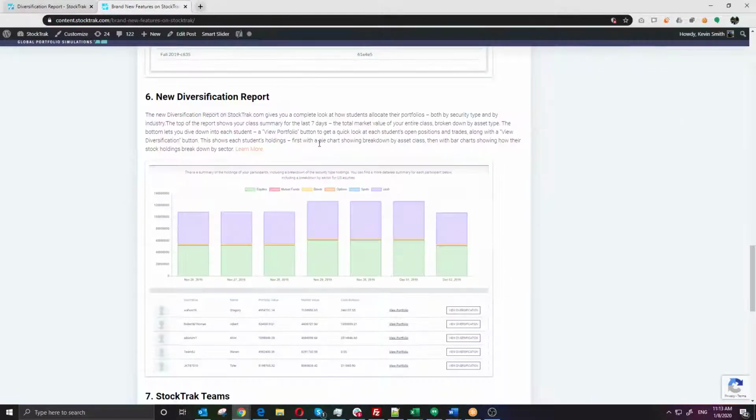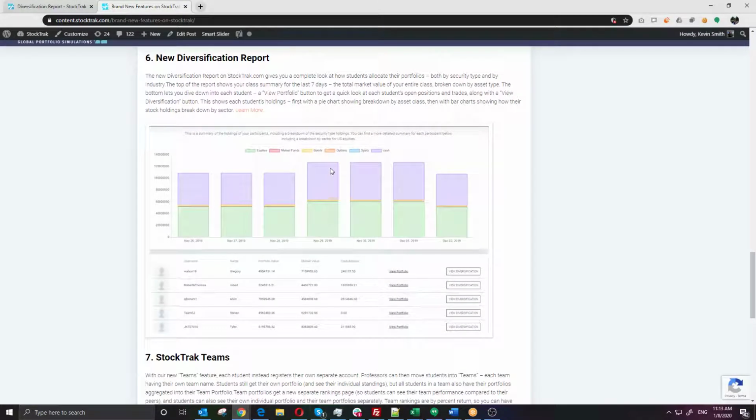So just a little bit clearer screenshot. This is what it would look like for a class that's already started trading, where it kind of shows this class is about half their money is still in cash, about half is in equities, and there's a very small amount invested in options and bonds.